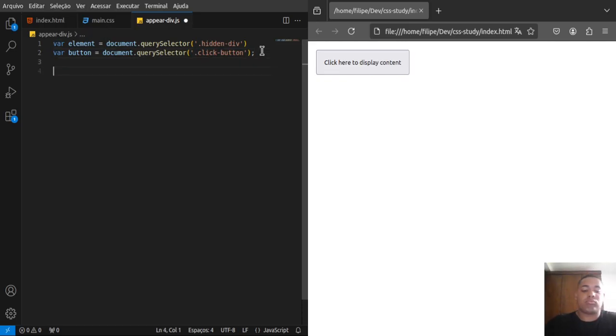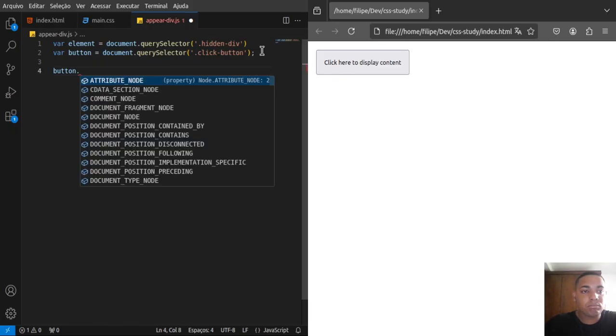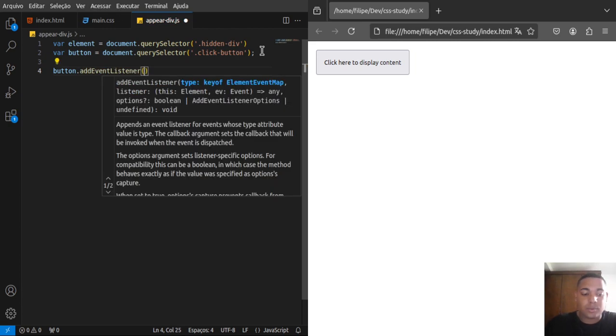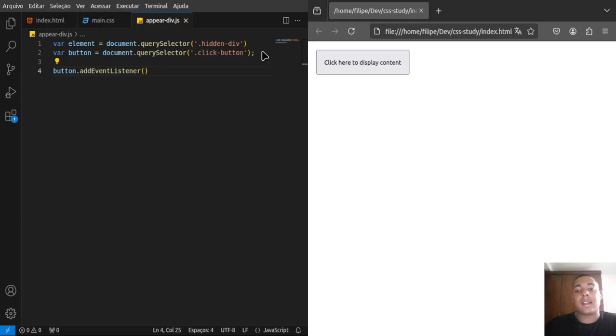And now I need to call border here and add addEventListener. What is it? What is addEventListener? It is a method that allows you to add an event listener to an element on the page. Okay, and what happened here?